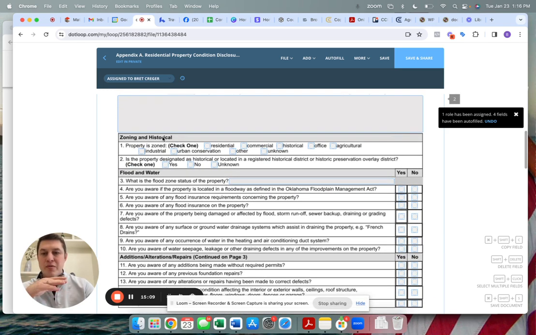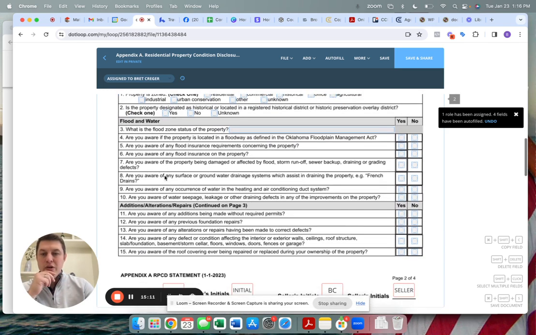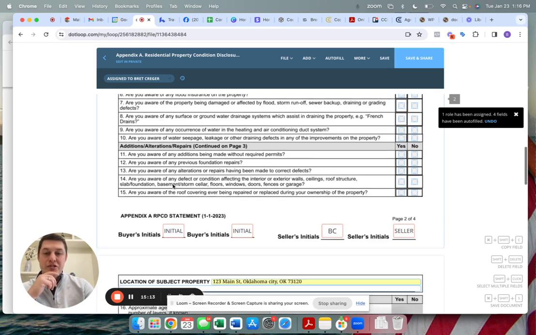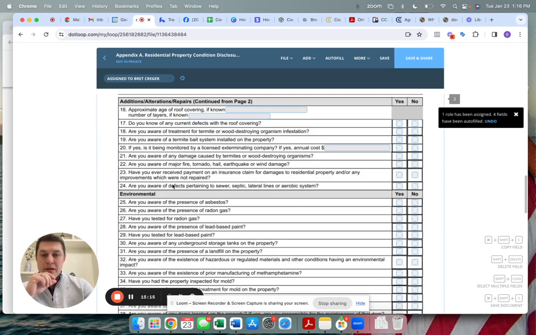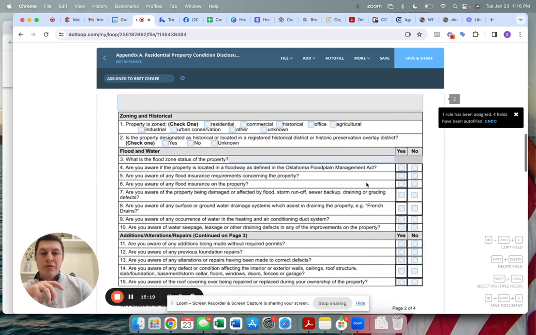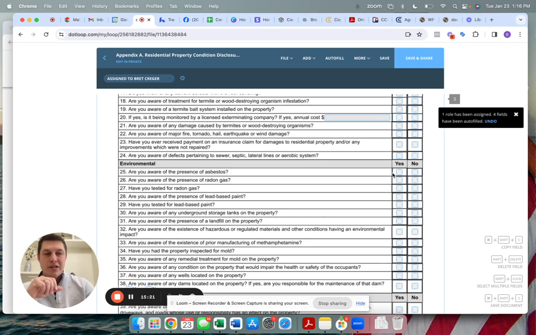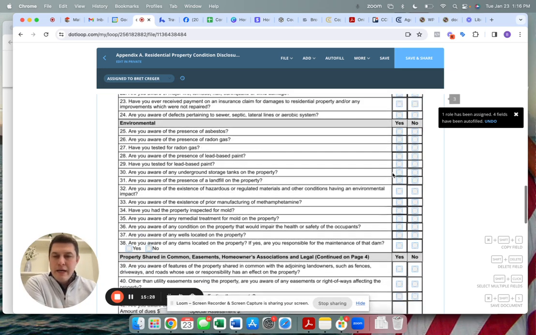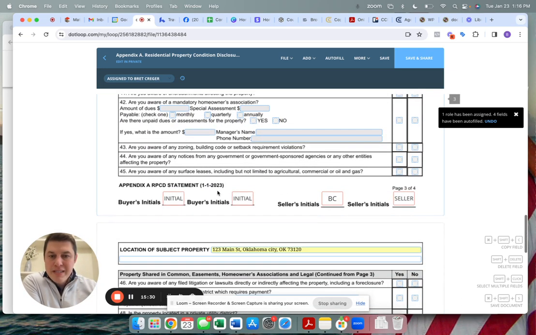But page 2 is going to go through zoning issues, flood and water issues, repair issues, environmental issues, easement issues. So basically tell them to go through and answer yes or no to all these questions. If they're not sure, don't kill yourself searching for the answers. Just put if you do know or if you don't know. So answer all these items.